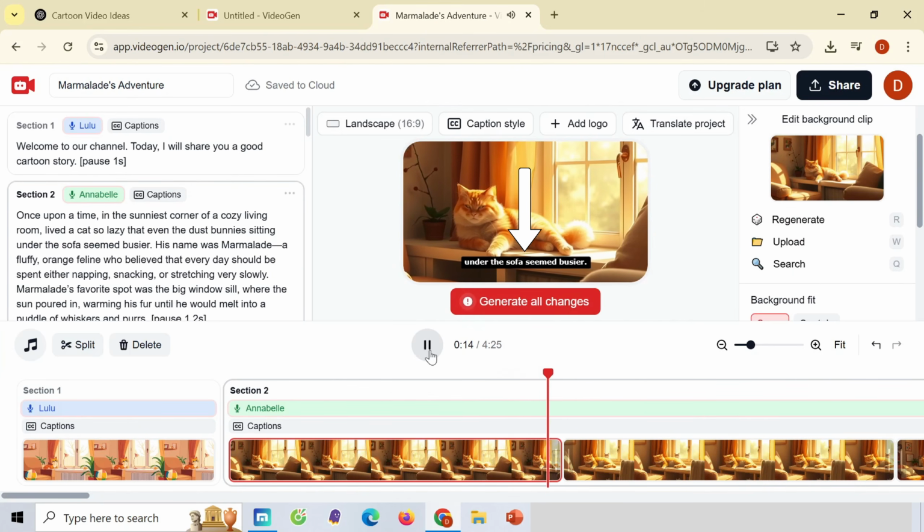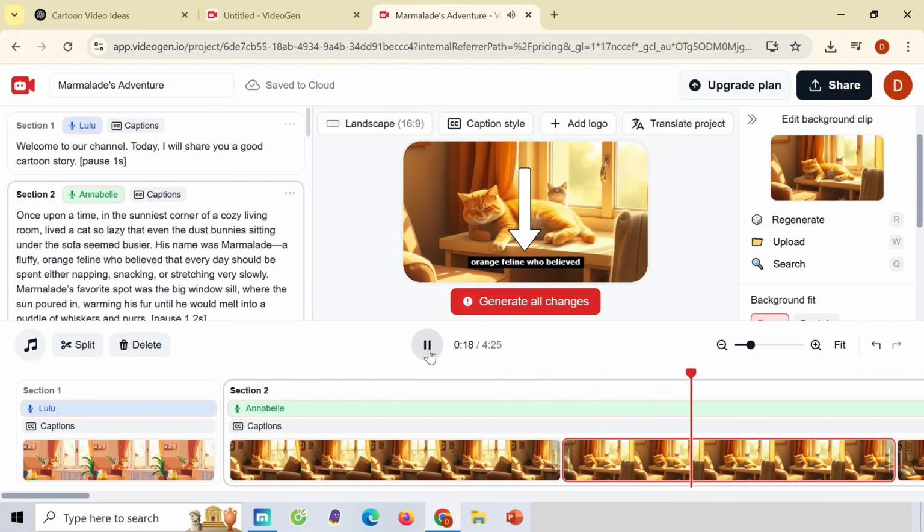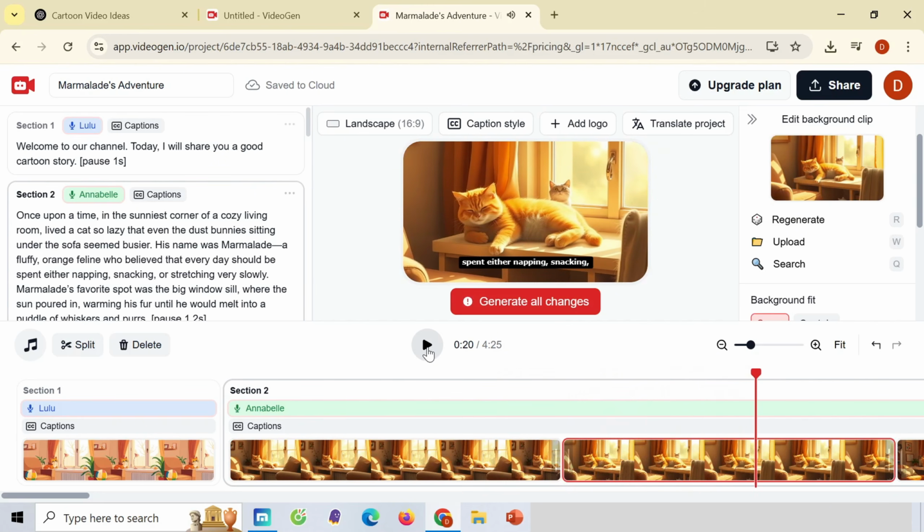Sofa seemed busier. His name was Marmalade, a fluffy orange feline who believed that every day should be spent.